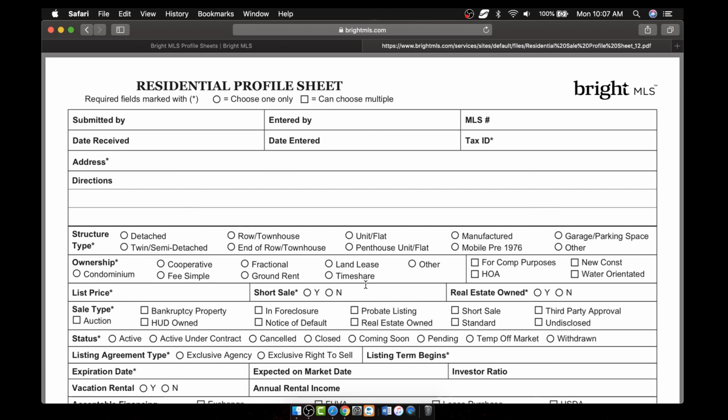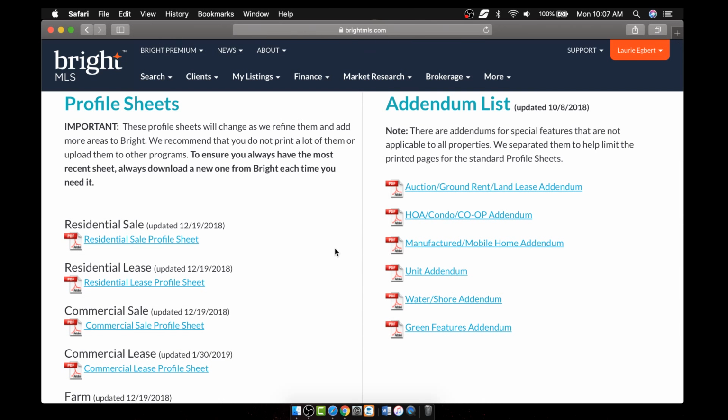Now, this could also be something that maybe you're a member of a team, and someone else is responsible for filling in this residential sheet and then handing it to you when it's time to enter. Really, the workflows vary, and it could be anything. So however you guys are working the system. Now, that's the residential sale profile sheet.